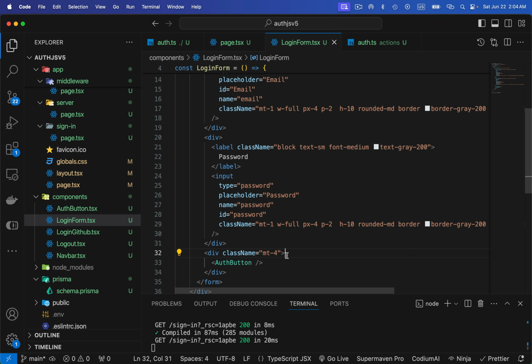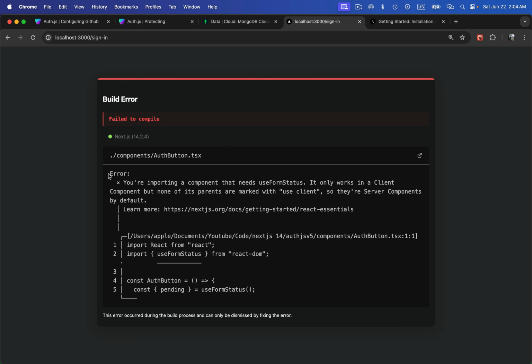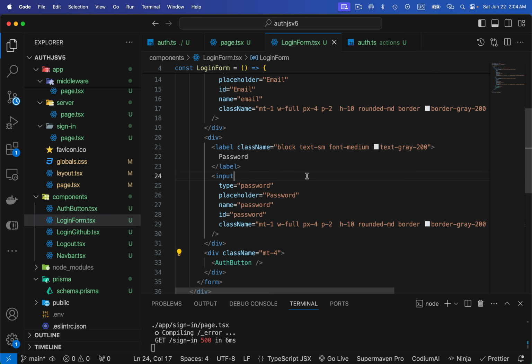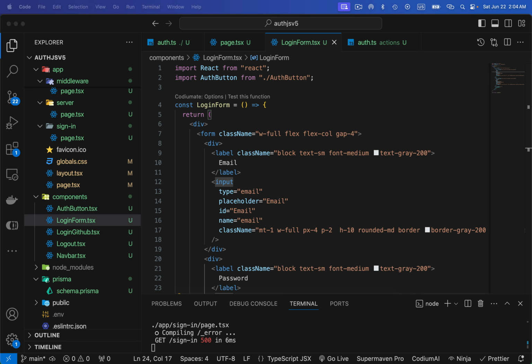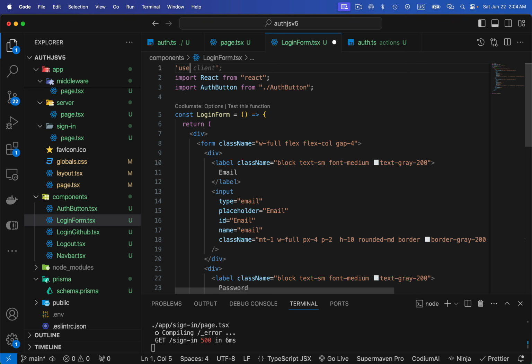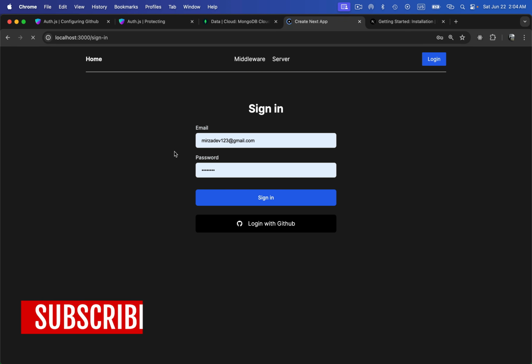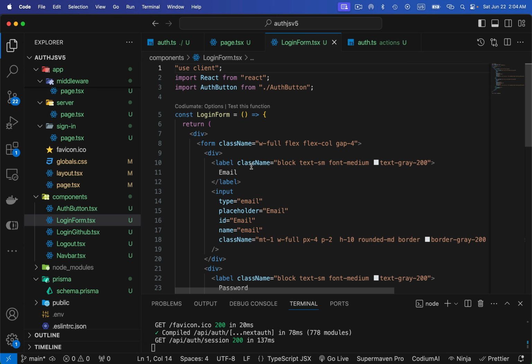All right. So let's close that and let's bring that in. So auth button. All right, so let's save it. There seems some kind of error. You are importing a component that needs use form status. It only works in the client component. Actually, this is the login form, and I need to actually change it to use client. Okay. So now you can see that it's looking pretty good. We have this blue button, and if I click on this button, it will not do anything practically on the back end. So let's do that now.